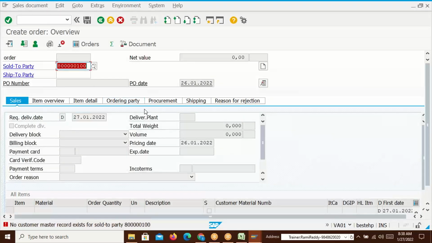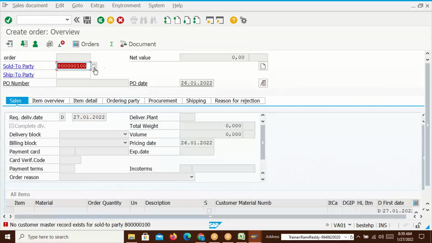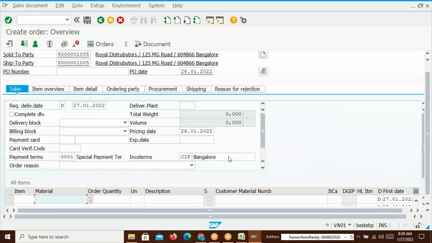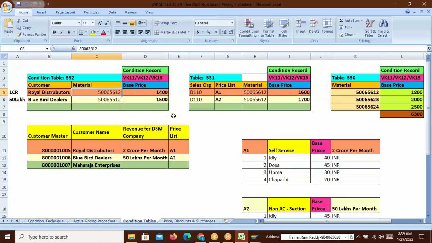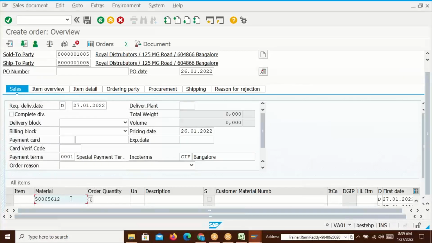So I think it is not copied properly. Let me copy once again. Go here and I maintain this. Click on enter. Observe this carefully, very, very important. Which material am I going to enter? This material. For this material, this particular customer is eligible for 1400, 1600, 1800. Now tell me which price you will charge.